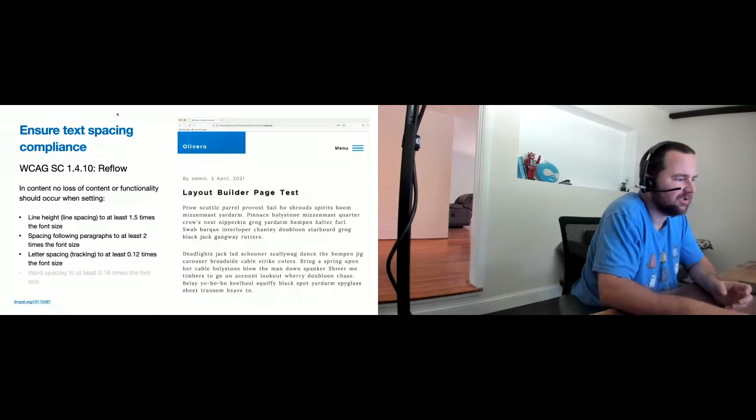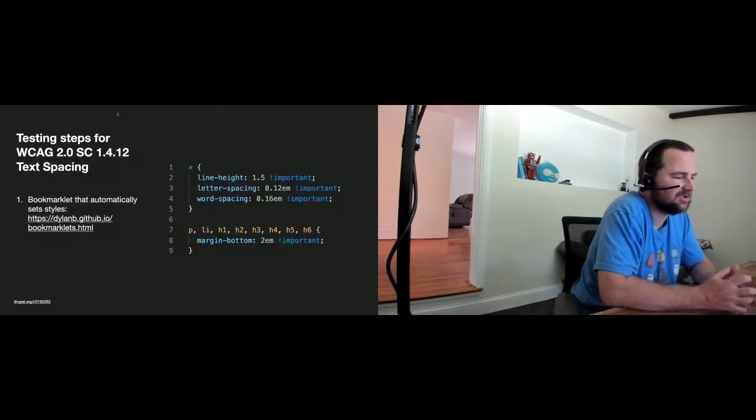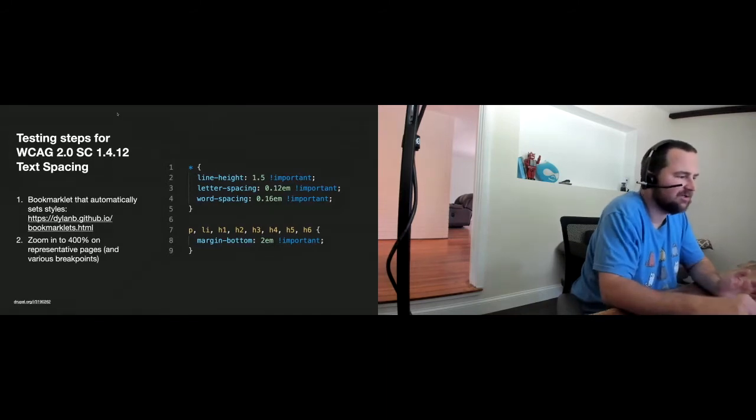So we found this little bookmarklet right here. You can see this right here, and it just injects the CSS, and you could inject the CSS directly yourself if you'd like. Basically, it overrides the line height, letter spacing, word spacing, and margin bottoms. We applied those styles, and at that point, we give ourselves a narrow viewport and zoom in to 400%. At this point, we're looking for any type of horizontal scrolling, something that does not scale properly. There are certain cases where you could have a very long word that doesn't break. That might cause the horizontal scrolling, but that's just part of it.